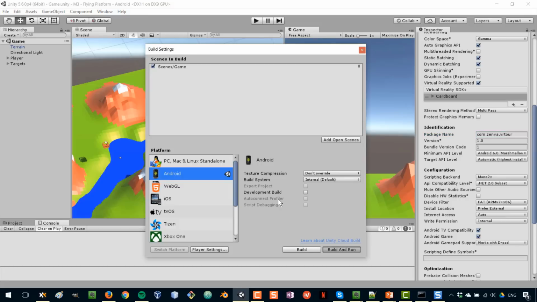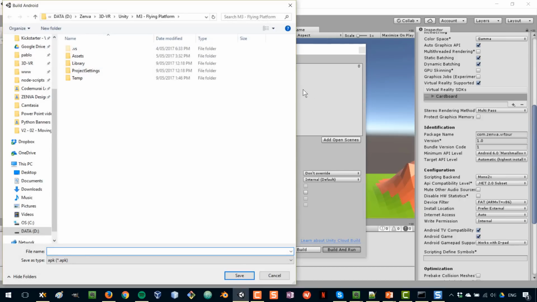So I'm gonna click on build and run, and the first thing that will happen is that you have to select a destination for your APK file. The APK file is the file that will run on your Android. This is usually the file format for Android apps. Inside of my Unity project, I'm gonna create a new folder, which I'm gonna call builds. You can call it however you want. Builds, I think, is a good name just because it really explains what it is.